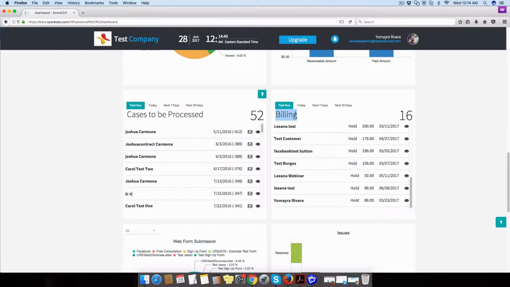This is the widget. It shows you the past due clients that are on hold because this is the next billing date and their payment either has been declined or they're cash and the invoice is waiting for you to mark it as paid. You can see who's due today, in the next 7 days, and the next 30 days.